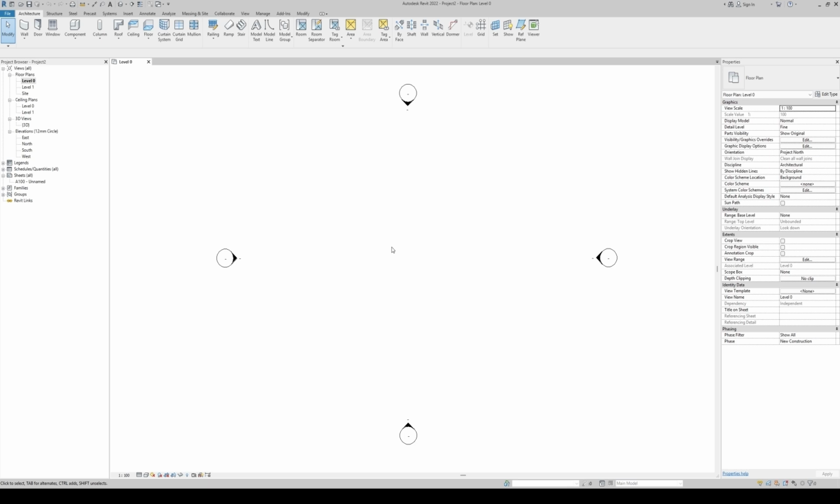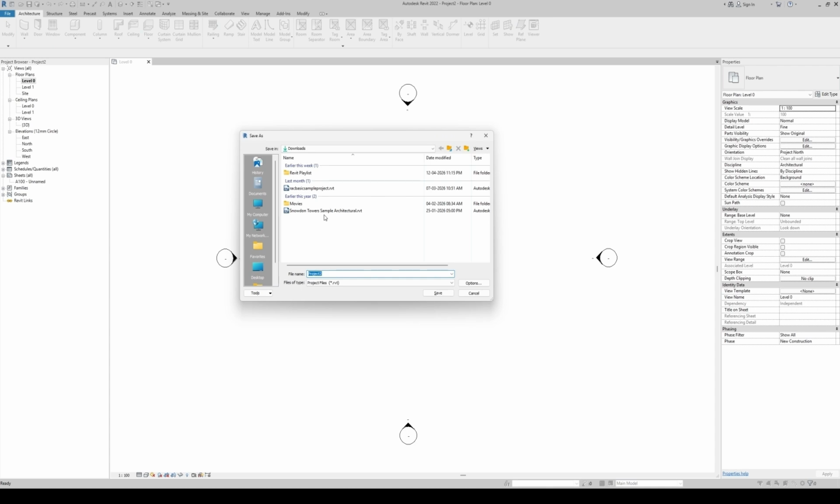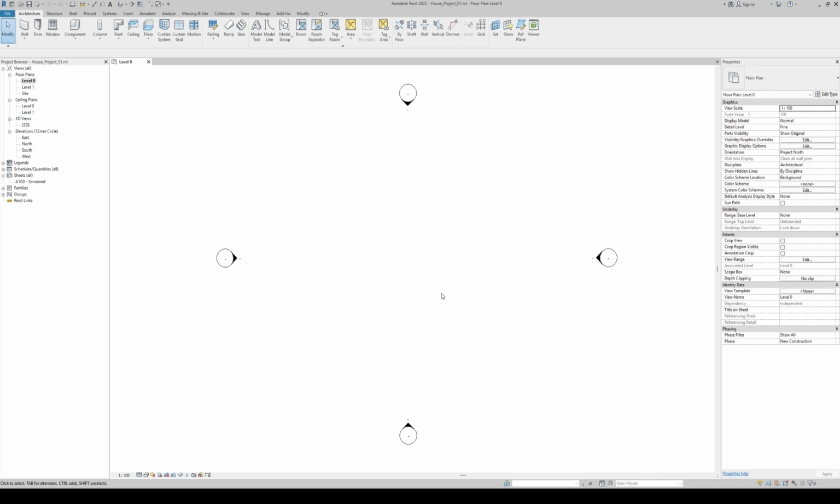The first thing you should always do is save your project. This is a very important habit. So we will go to File and choose Save, and let's name it house underscore project underscore 01 and hit Save. Give your project a proper name. It is always a good practice to use clear and organized file names. This helps in managing files in a real project.